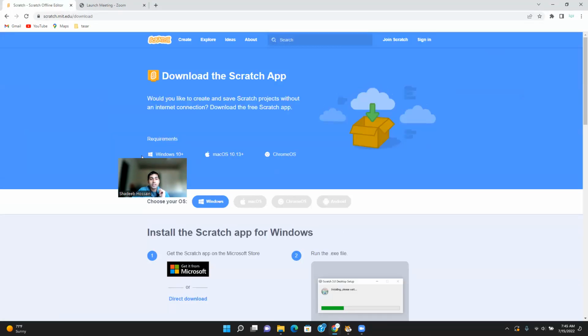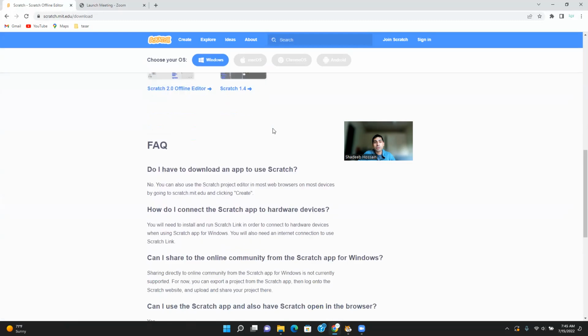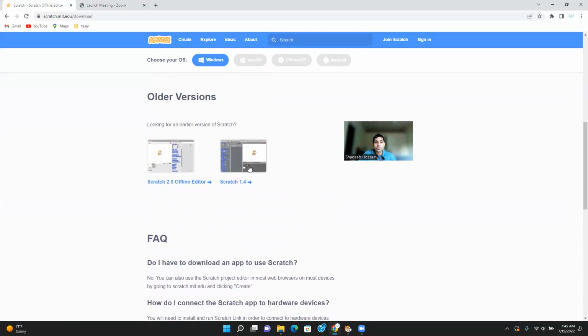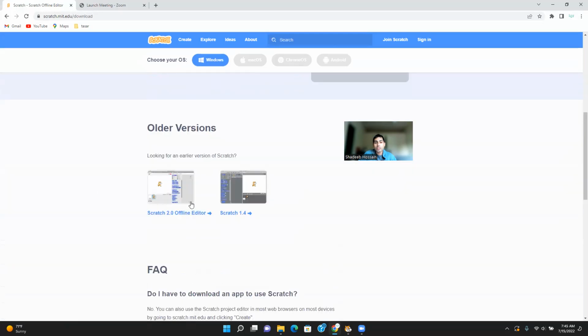So you go over there, and then what you would do is choose which operating system you're using. Most of the time you'll have a Windows operating system, so it's okay. So let's just go for this one. Supposedly you want to go for this one. This is an older version and this is the latest version. So you can download one of those old versions. It won't be a problem.